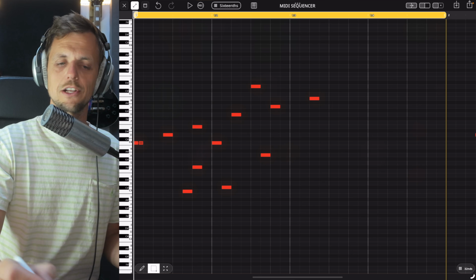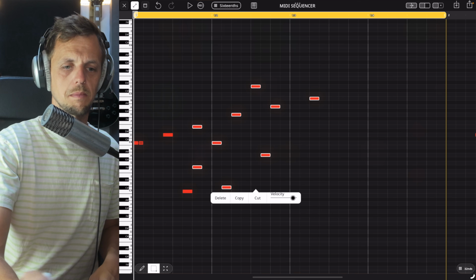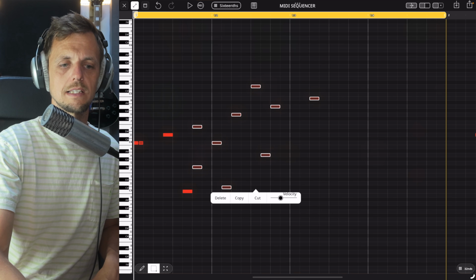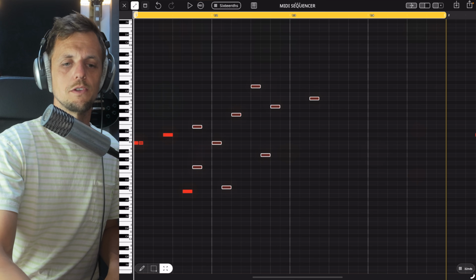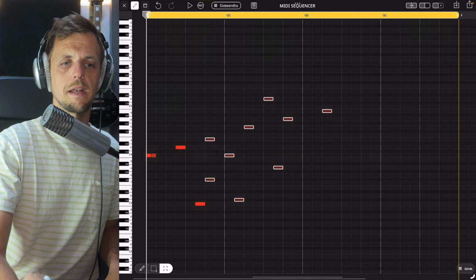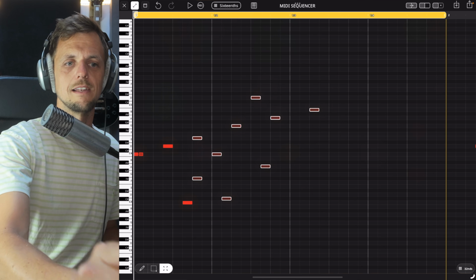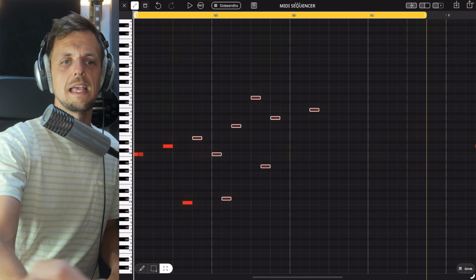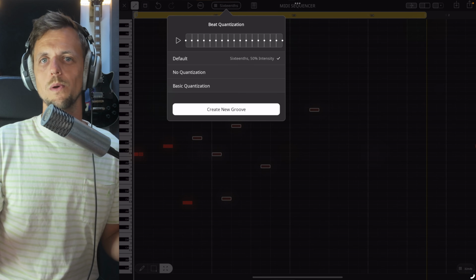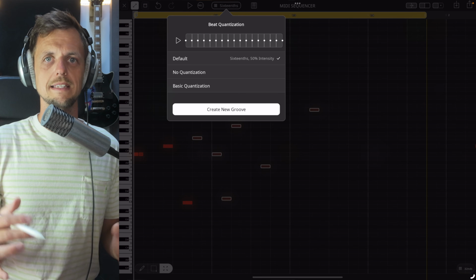You've got a selection tool, or a lasso tool, I think it might be called, where you can adjust the velocity, copy, delete, or cut these notes. And then if you just want to move around, you can select this different one here. You can loop that back. You can change the loop length at the top here. And then you can go in and adjust all your quantize settings from the MIDI sequencer here. A really useful addition to Loopy.